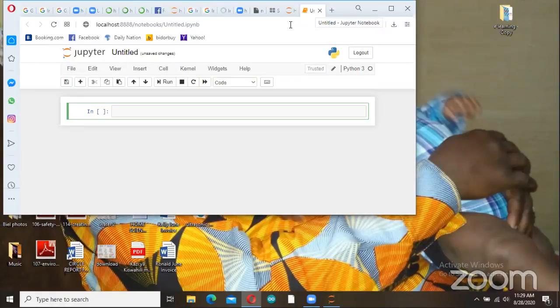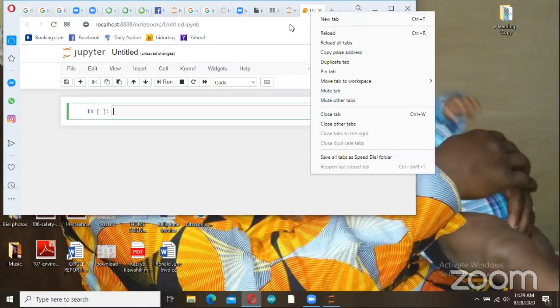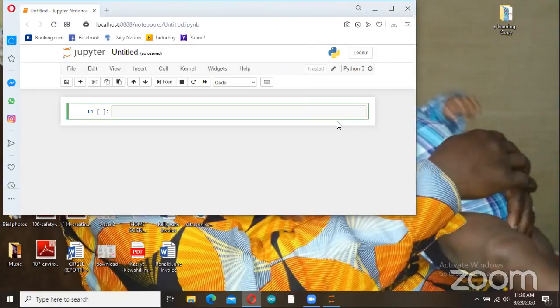Right click on that. Right click on your current tab. Yeah, so go to close other tabs. Yeah, so is it better now, or is it still hanging? Yeah, so it's now working. Yeah, it's okay. Okay. Now, okay, yes.